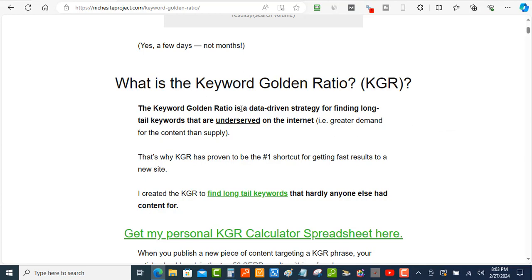According to Doug Cunnington right here on his site, Niche Site Project, the keyword golden ratio is a data-driven strategy for finding long-tail keywords that are underserved on the internet. Now, what does that mean? Basically, what that's saying is that there are a lot of people searching for this keyword, but there's not a lot of people creating content for that specific keyword. And that's what you really want. You want to be going after these keywords that are very easy to rank for, so you can start getting some traffic in very quickly.